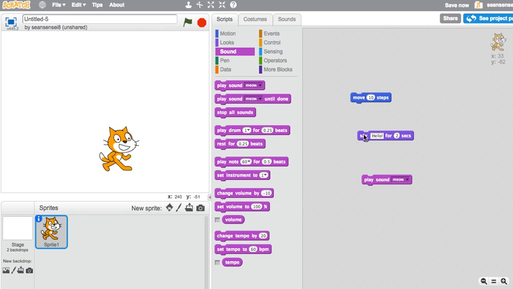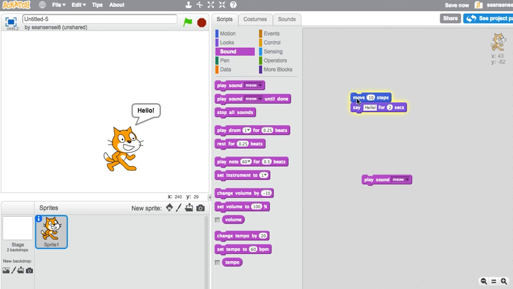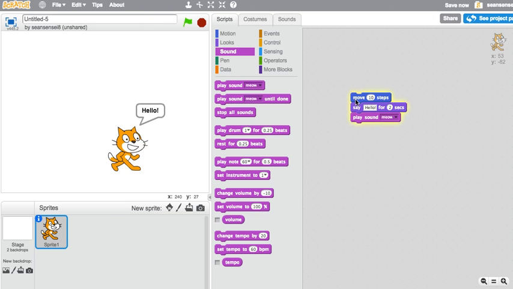You know what? Let's check this out. What if I drag them together? Now click on it. What happens? Now it moves the 10 steps and it says hello right away. What if I grab this one and drag it up there as well? Let's see what happens now. Ah, there you go. It starts one, the second one, and then it goes into the third one.